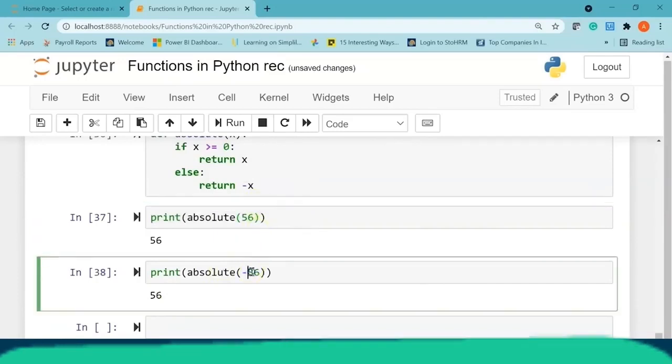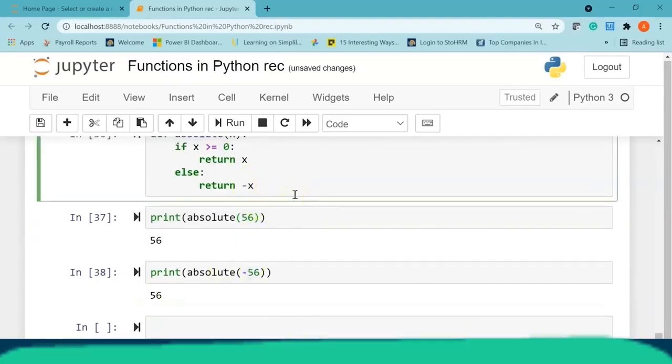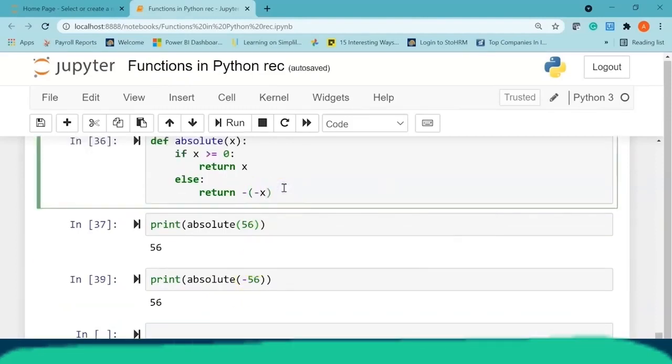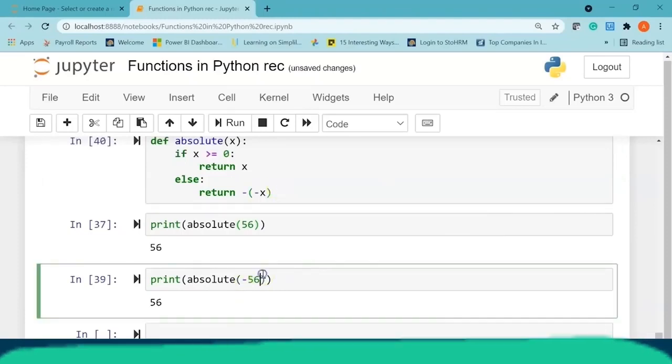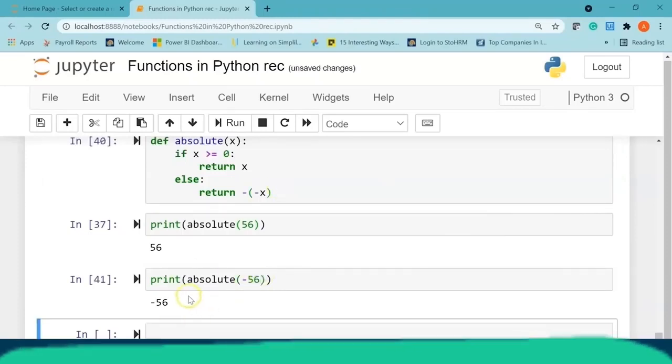Now if you wanted to return minus 56, you need to make some modifications. I'll put another minus and keep this within brackets. Let me run the function again, and now if I print absolute of minus 56, you have the result as minus 56. Okay.